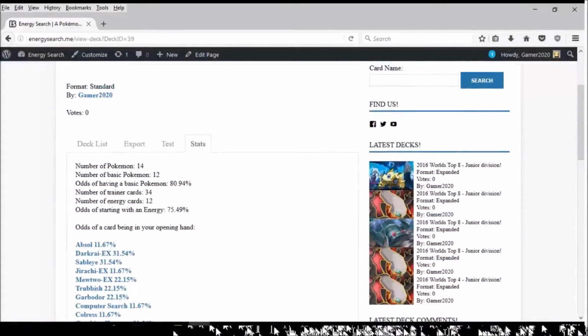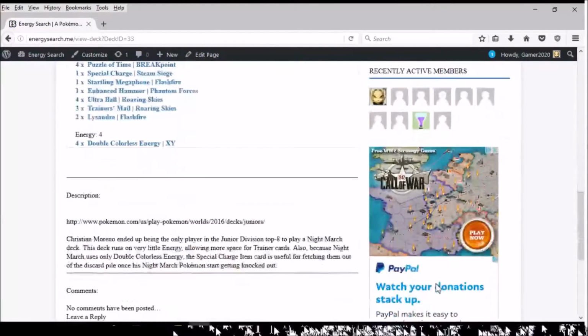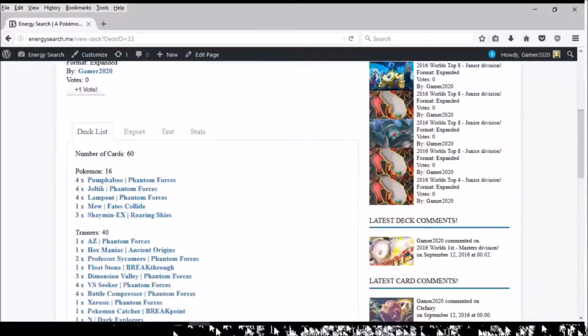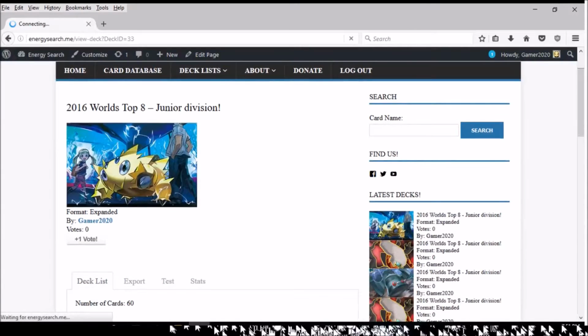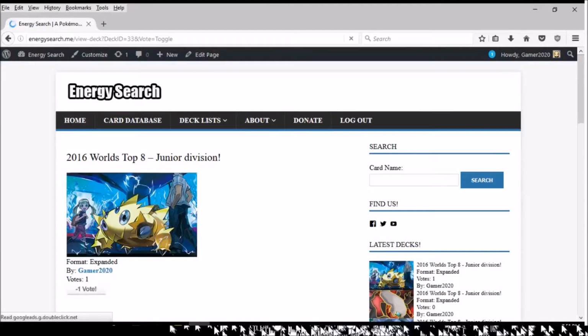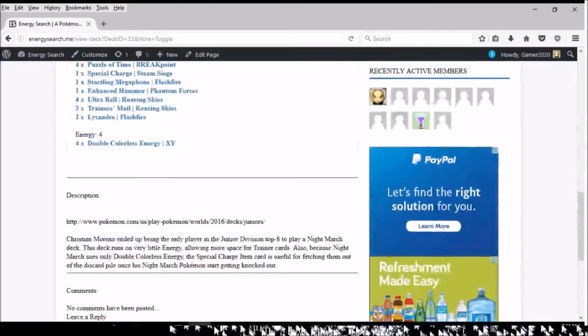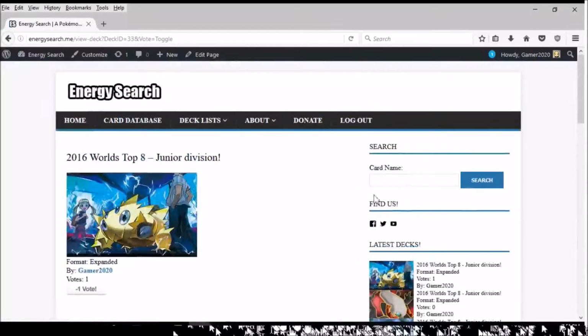And you can also see other people's decks. The latest ones will be right here on the side. If we click this, there should be a description right here. This was Christian Moreno's deck at Worlds in the junior division. There's a featured card image there. You can vote on other people's deck lists, and it shows you all the cards. You can print it out, all that. You can comment on it right here. So if you have some suggestions or questions, you can go ahead and comment.